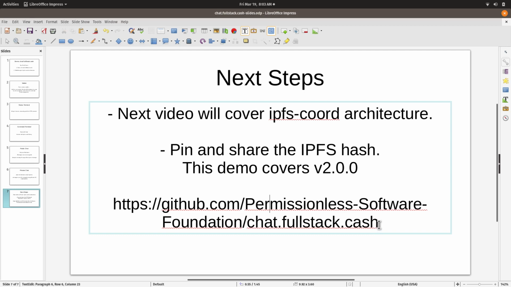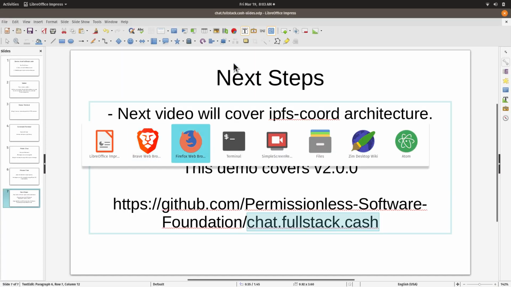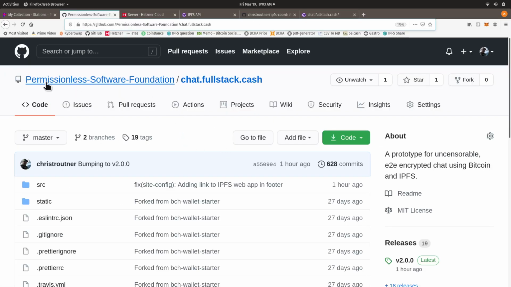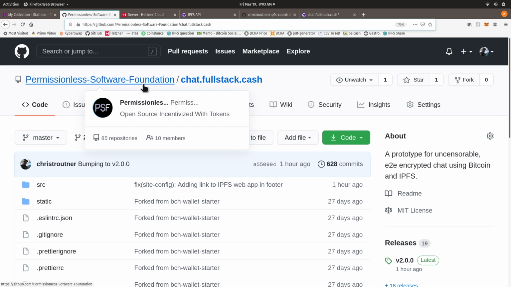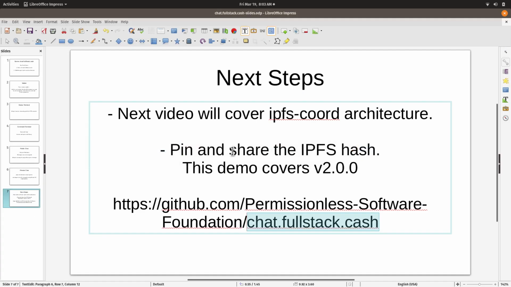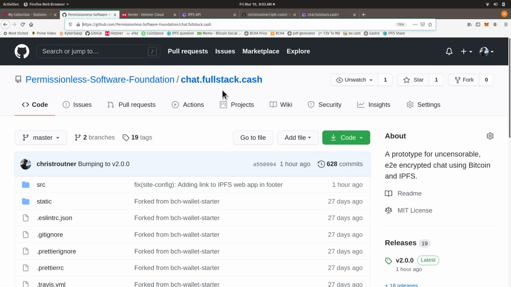And then the actual chat app that I just demonstrated today is also on GitHub under the Permissionless Software Foundation group. It's chat.fullstack.cash, just like the website. If you want to download this locally and play with it, install it locally, that's free to do. Everything's MIT licensed. So yeah, play with this app.